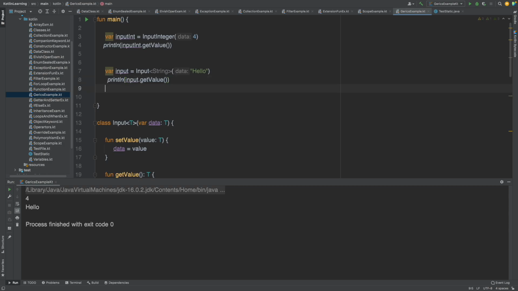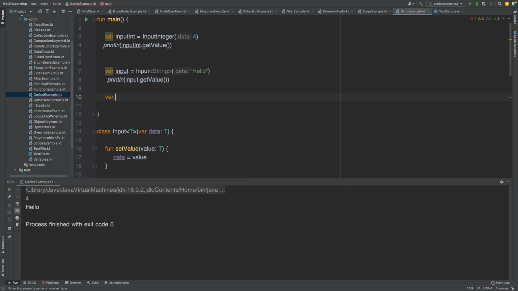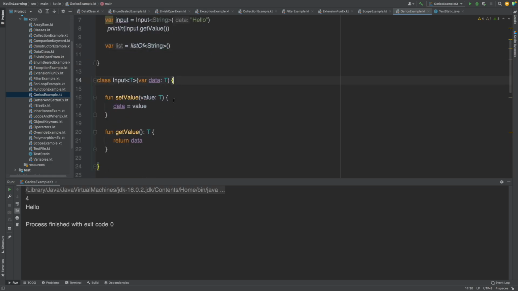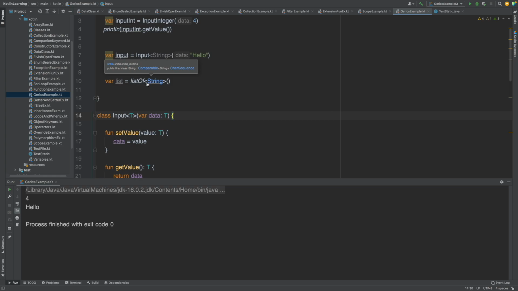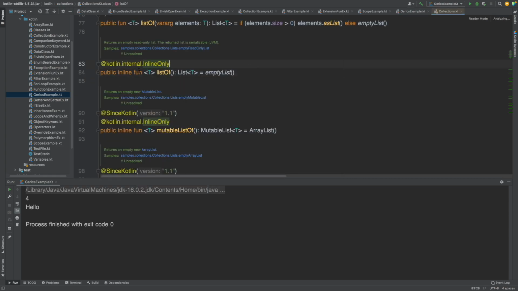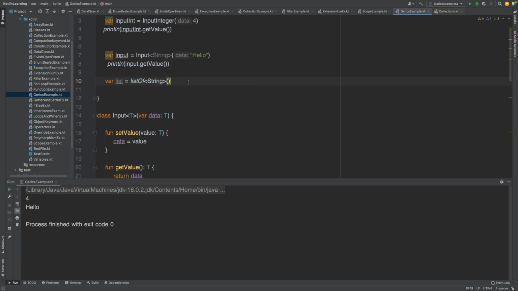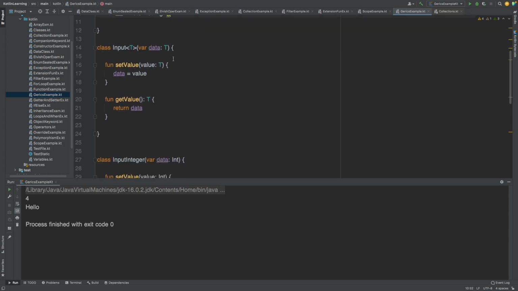Same way, when we define a list, when we say list of, it asks what kind of list we want, type expected. When we say we want a list of string type, that's how it works in the background. It declares the type. If we open this list of, you will see it is basically a generic function which takes a list of whatever type we pass. So this is how, guys, you can define generics in Kotlin.